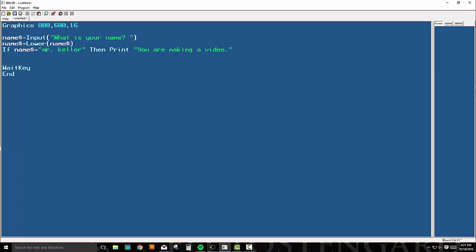In order for us to have an advanced decision-making structure when we're dealing with if-thens, I need to create what's known as an if-then block. So after my then statement, I'm going to tab over and press enter so I've got a new line of code. This new line of code we tab over just so that we can showcase where we are starting, and we're going to showcase where we end our if-then block. So now that I've got this, if your name is Mr. Keller, then print you are making a video. If your name is not Mr. Keller, we want to do something else. So we're going to say else, again tab over, print you are watching a video.